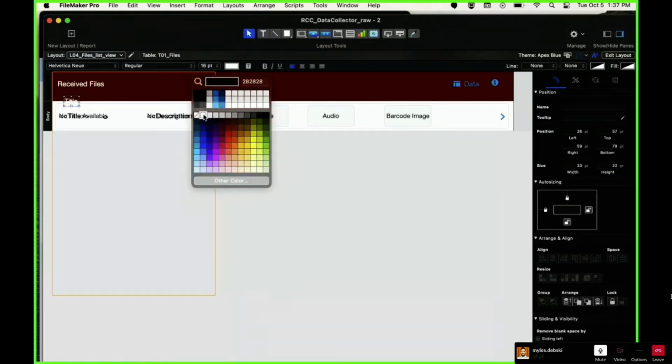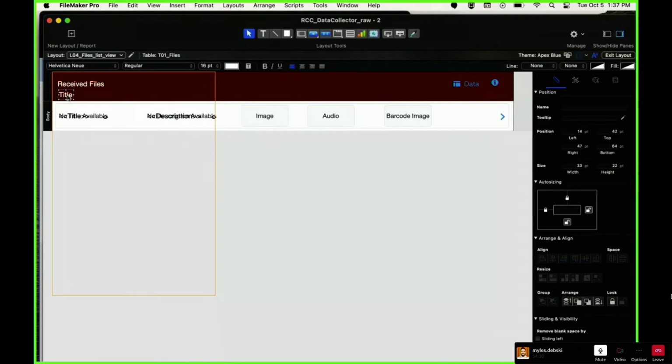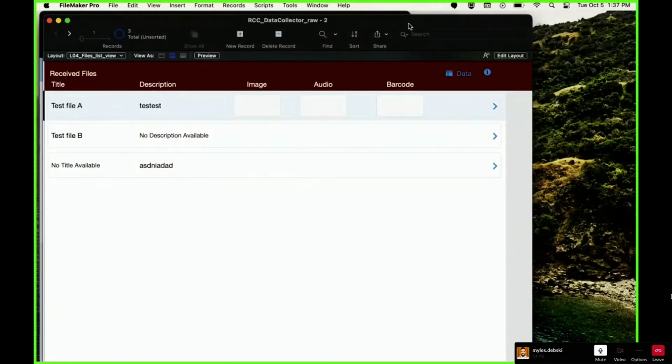Title and description. Image, audio, barcode. All right, browse mode.